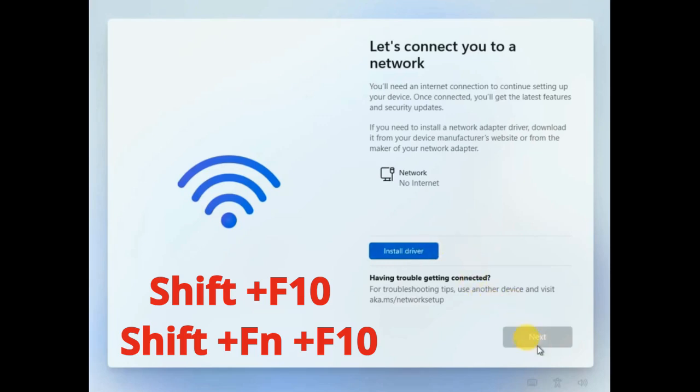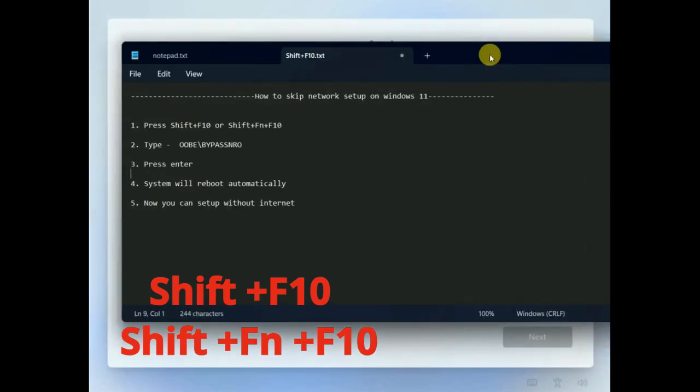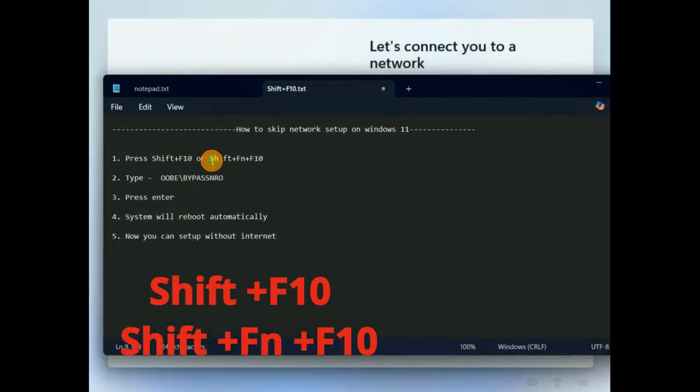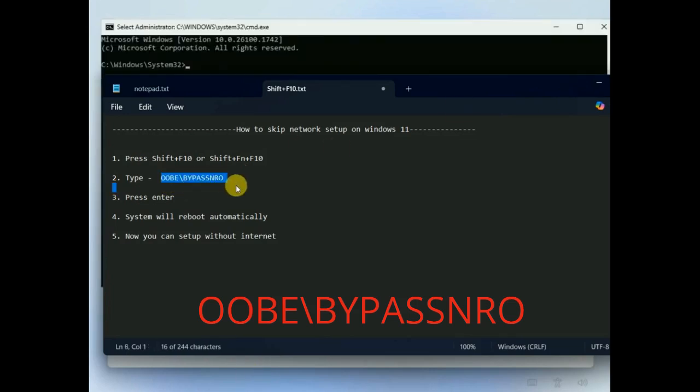Shift plus F10, as I mentioned here, or else Shift plus Function plus F10. This will help you to open CMD, and once the CMD is opened, you have to type in this command. So I'll tell you how.